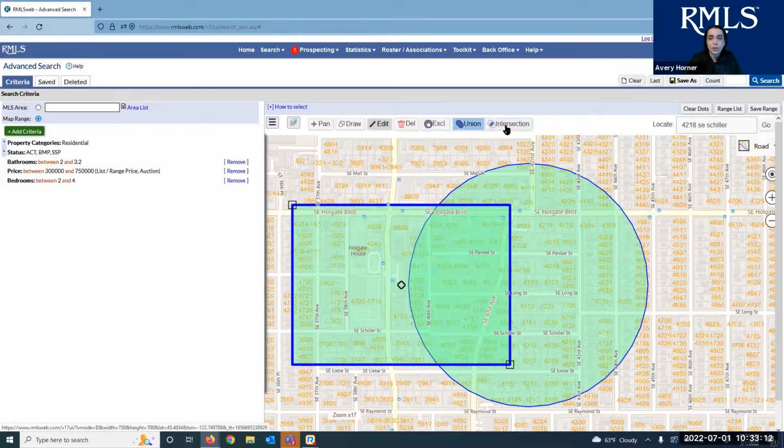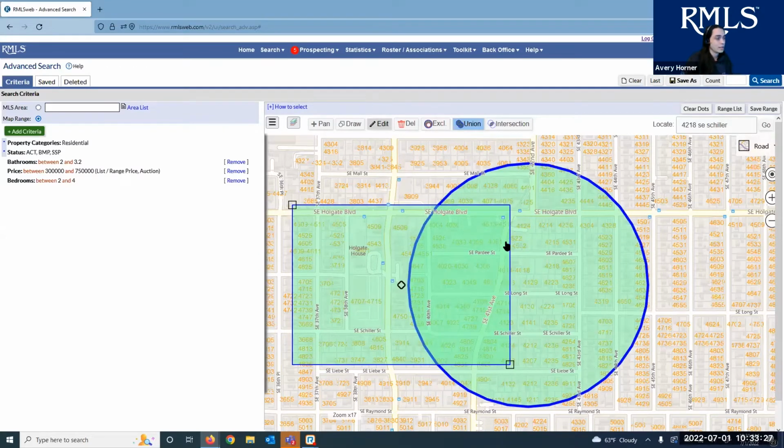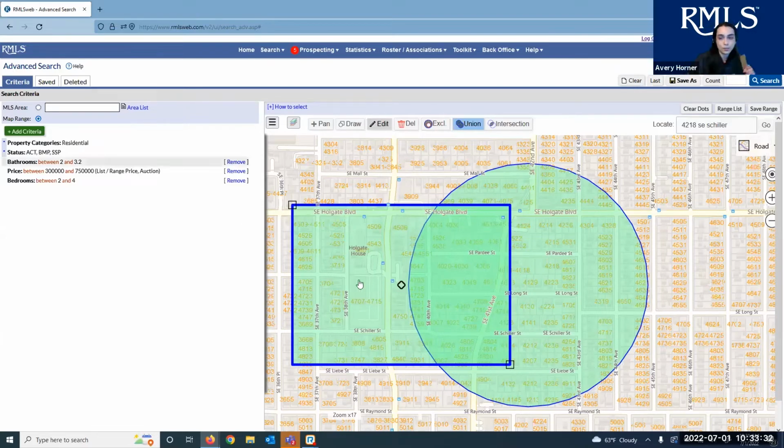We also have, let me switch it back to included, union versus intersection. You can only select one of these, and they give you a little bit of a hint of what they do based on this picture next to them. Union searches anywhere within any of these green areas. So anywhere within this rectangle and anywhere within this circle, it's going to search for any listings that match our criteria. If we change it to intersection, however, only where our shapes overlap are we going to get results. This is setting it so we only want specifically where they intersect with each other.